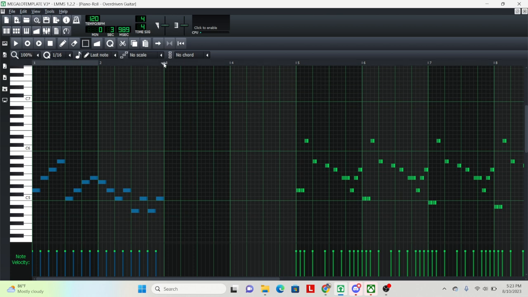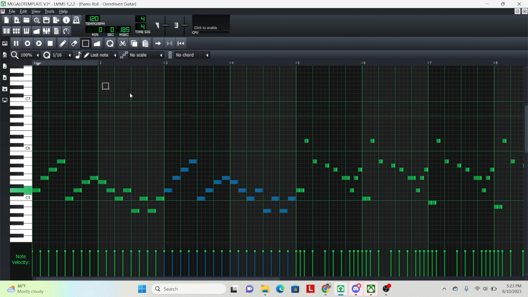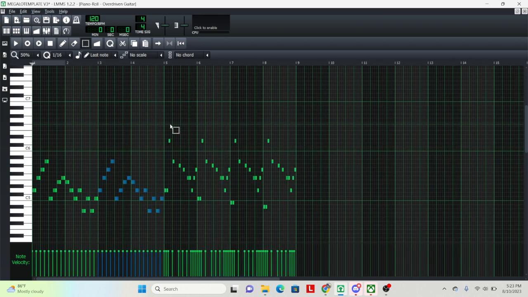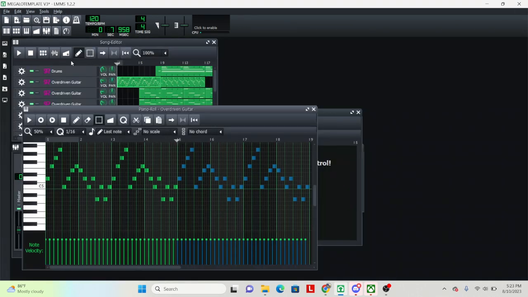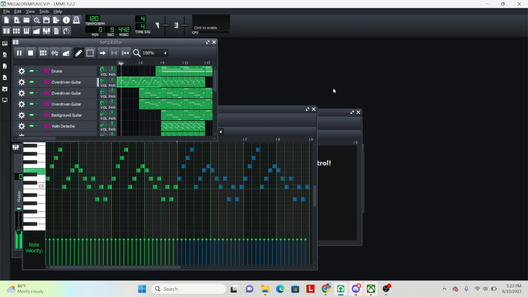So I can Control-C and Control-V. Again, I'm going over this kind of quickly because I'm anticipating that you at least vaguely know how to use LMMS. So let's hit play. And again, now we have this. So let's get rid of this old Megalovania melody, and Control-C, Control-V this particular melody over here. Now, we have this when we press play on our whole song editor up here.